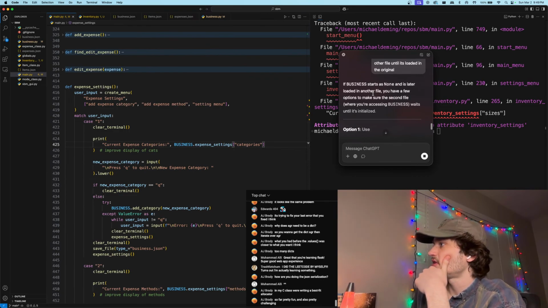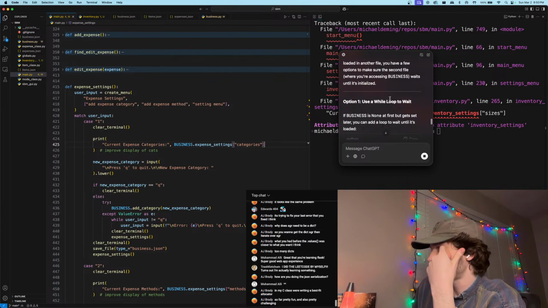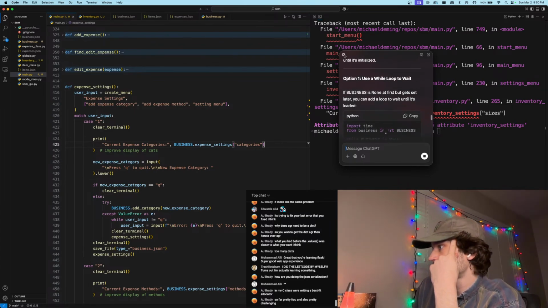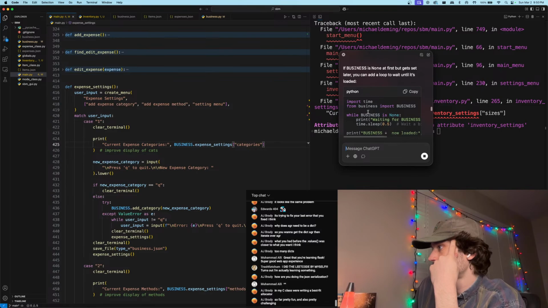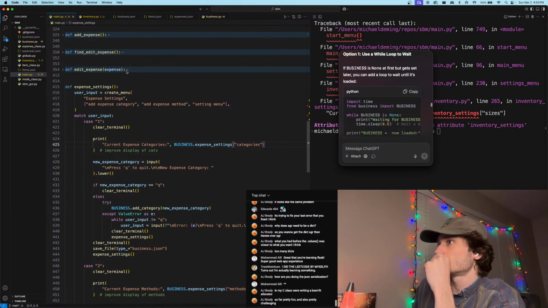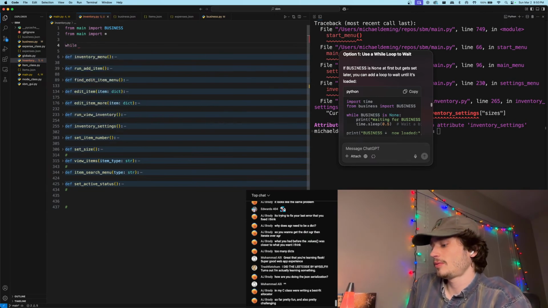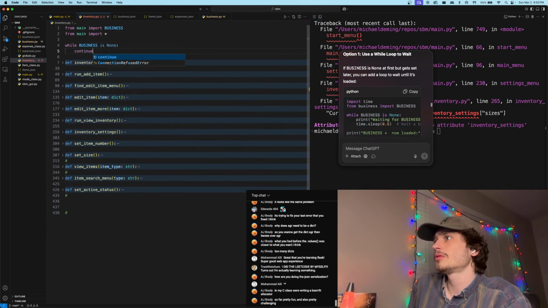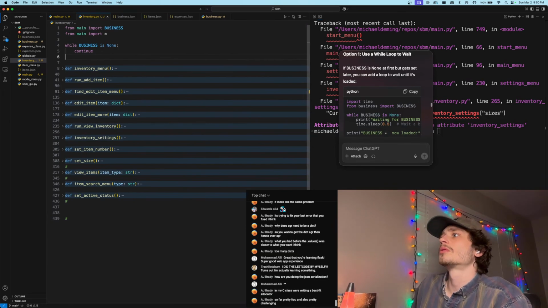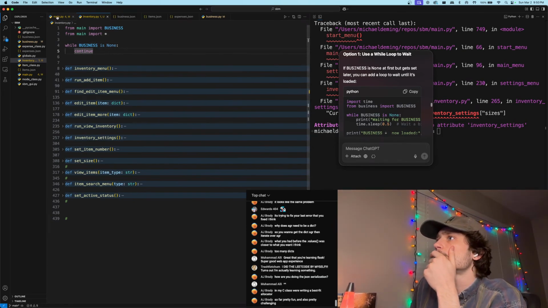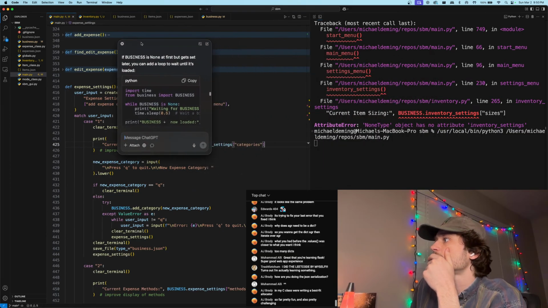If business starts as None and is later loaded in another file, you have a few options to make sure the second file you're actually seeing waits until it's initialized. Use a while loop to wait if business is None. Okay, so we'll put in inventory, while business is None. Continue. So we run main.